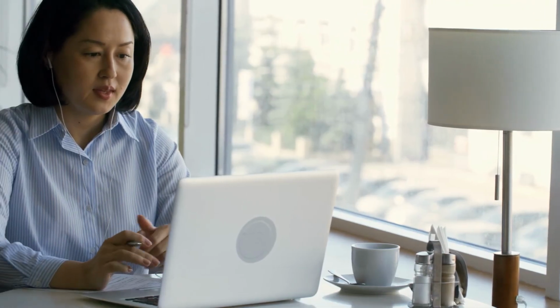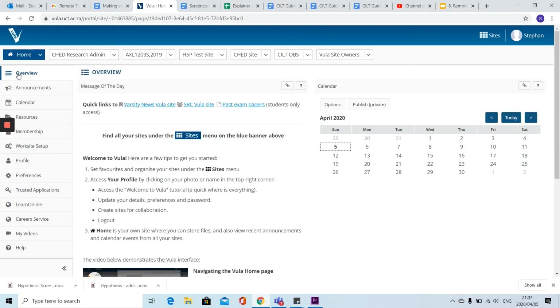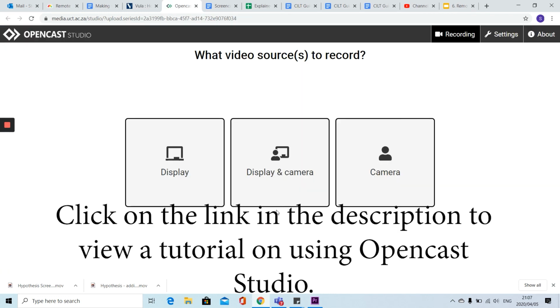When using a laptop, find a location and framing as you would with the smaller mobile devices. Open your internet browser, log into your Vula account and select lecture videos. Select the record icon on the top right of the screen to use OpenCast Studio. Please watch this video if you struggle to operate OpenCast Studio.